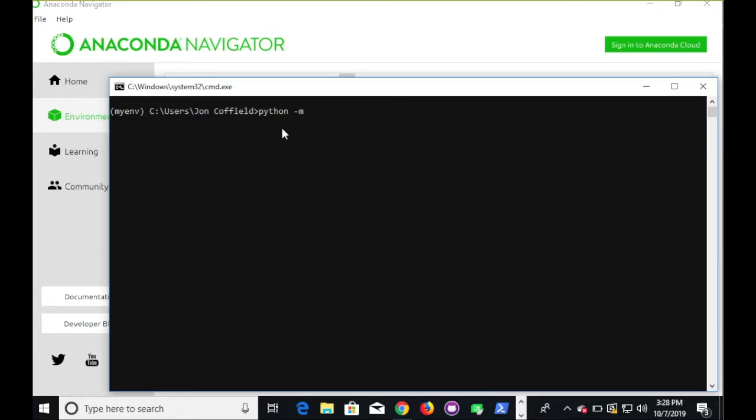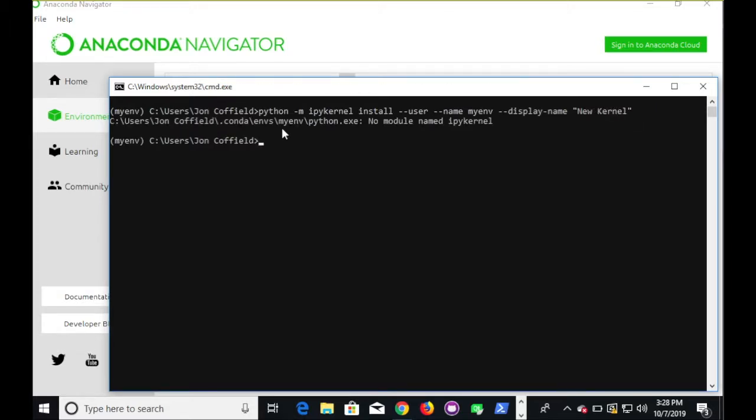And we're going to type in python -m ipykernel install --user --name, and this is going to be the name of the environment, and then the display name, which is what I want to see, or what's displayed on the screen. So in this particular case, we're going to hit New Kernel. So in Jupyter Notebook, this is what I want to see.